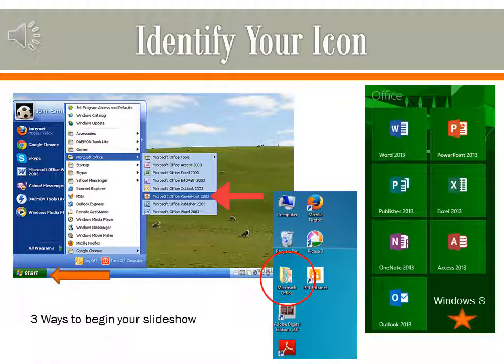Another way to do that would be just to double-click on the icon that might be on your desktop, and that's the middle picture there. I've got it circled in red. You might have a file there that just says Microsoft Office, and if you do, then you would just double click on that and it would open up those programs like we saw in the picture to the left, and then you would be able to click on Microsoft PowerPoint from there.